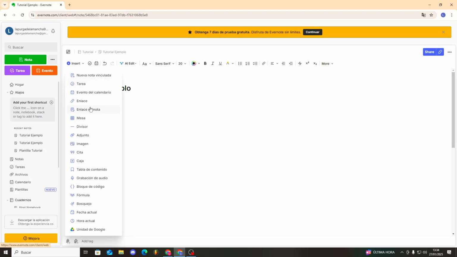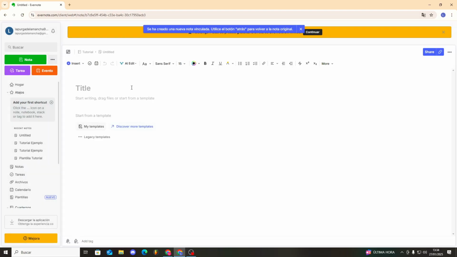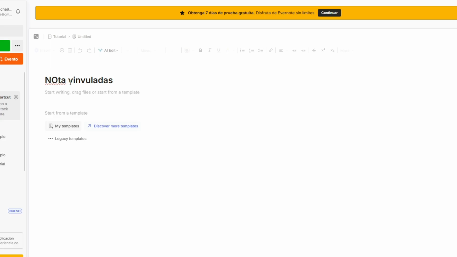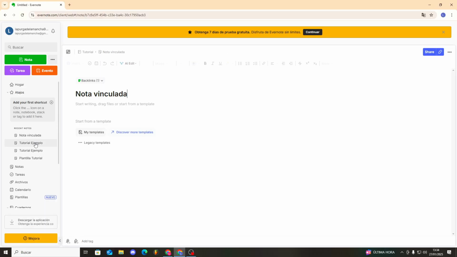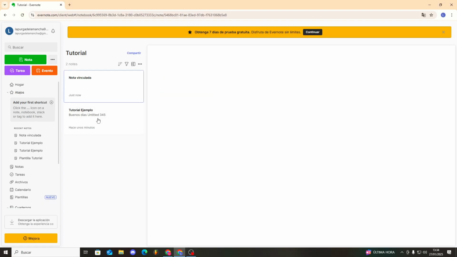That's where the magic happens. You can link notes and even create new linked notes. Let me show you an example, and what it'll do is create a new note linked to the previous one. What does this mean? If I go to tutorial example, I'll put linked note here so you can always understand what we're doing. As you'll see, I can go directly to my linked note and quickly navigate between notes.